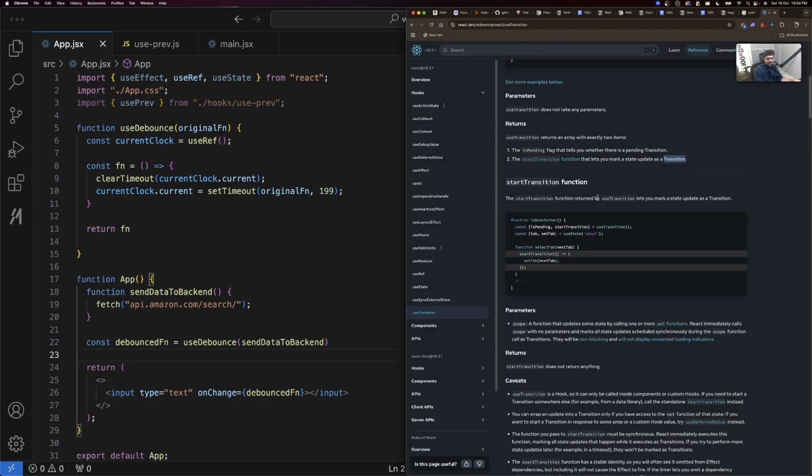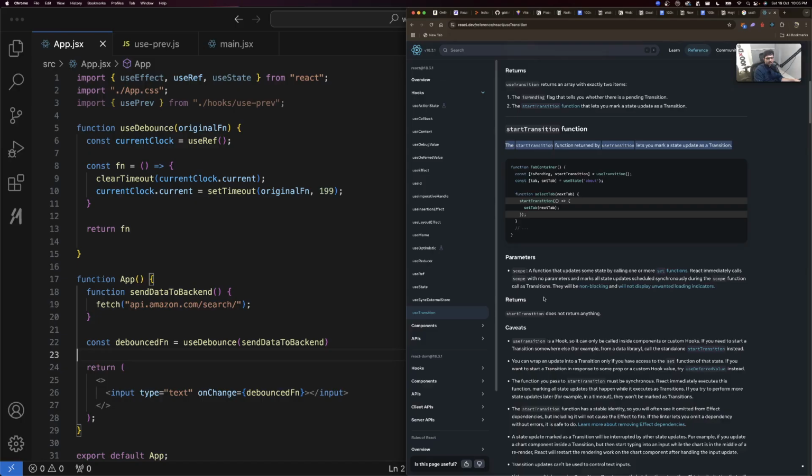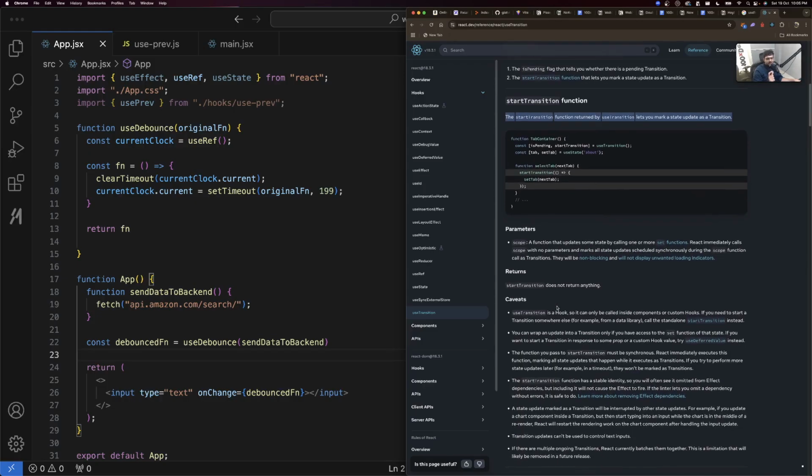The startTransition function returned by useTransition lets you mark a state update as a transition. Yeah, they haven't really explained well what a transition is here, but here's my guess. It is something that will eventually happen and not block the UI immediately. The thread will come back to it. That is my guess. I could be wrong.